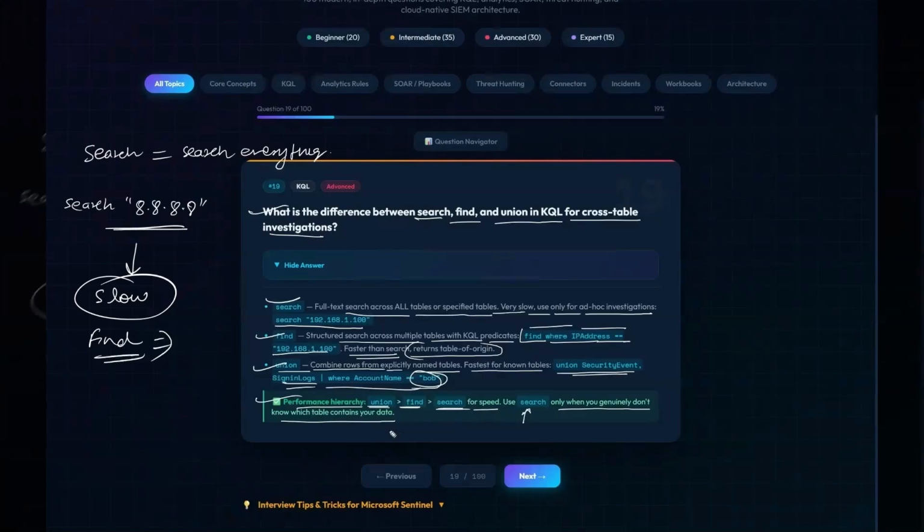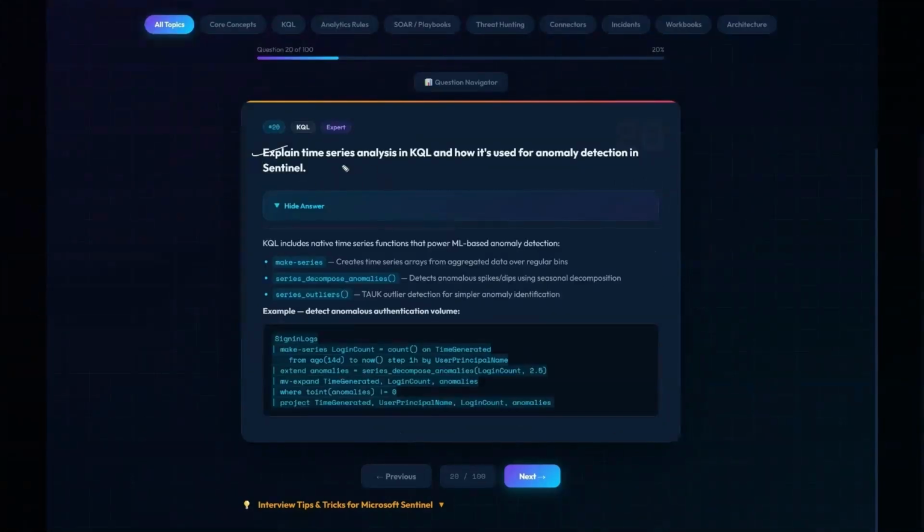Then we have: explain time series analysis in KQL and how it is used for anomaly detection in Sentinel. So this is more advanced but very powerful. Instead of looking at a single event, we analyze patterns over time. KQL includes native time series functions that power machine learning based anomaly detection. So we can use make-series.